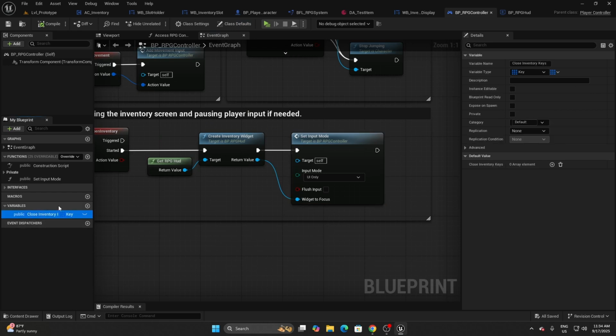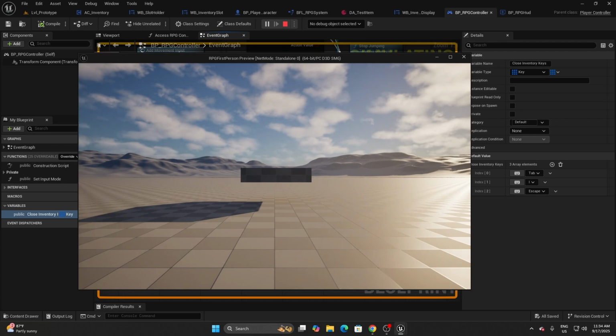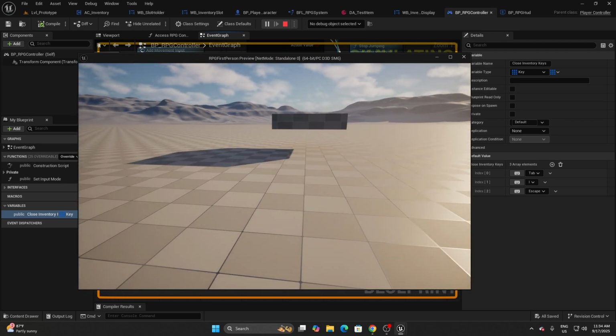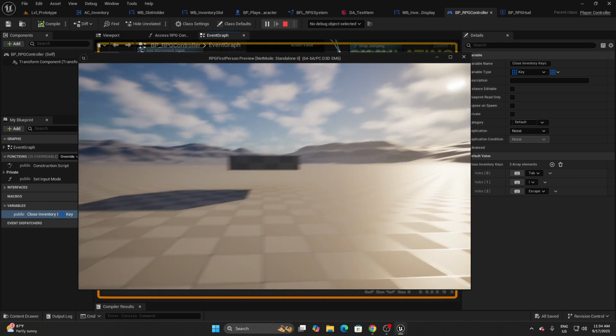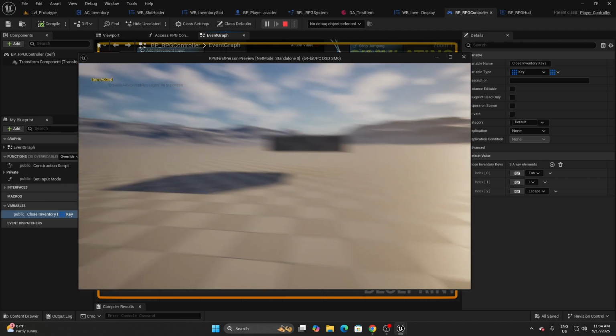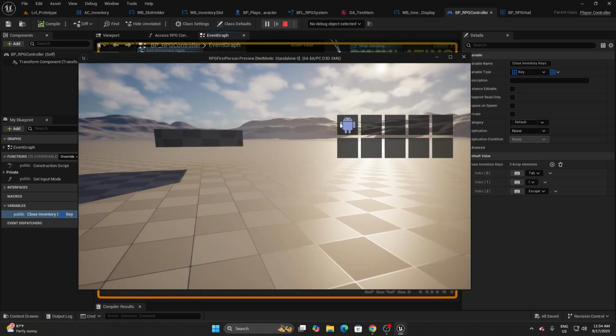So let's select the close inventory keys variable. I'm going to add 3. I'm going to close it with tab, I, and escape. Compile, and let's play. I can open, and now I can close. With I as well, I can open with tab and close with escape. So it's really good. I can add an item, open it up, close.